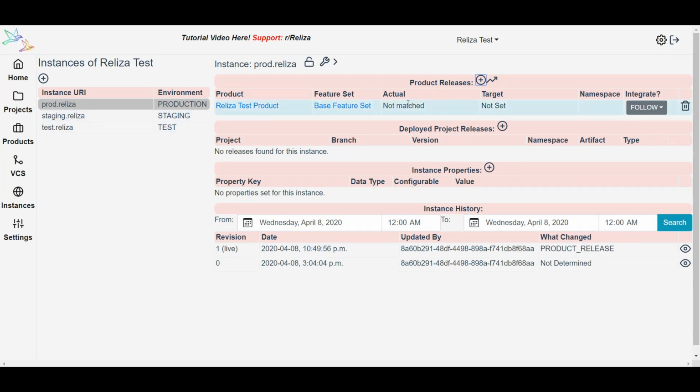Notice that for both production and staging instance, the target release version is currently not set. This is expected because we didn't get approvals on any of our releases for Reliza test product. This will change when we get approvals, and I'll demonstrate you how in a moment.